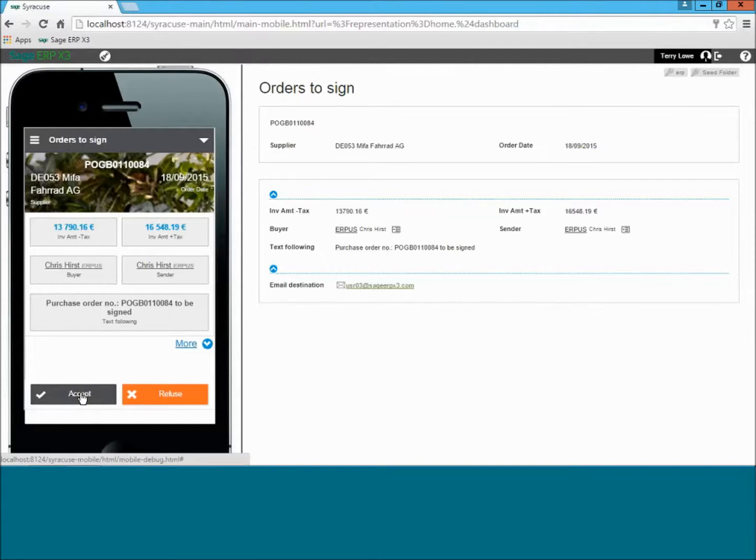So as you can see, even though I'm out and about and not tied to my desk, what X3 allows me to do is have a truly mobile experience. So whether I'm just out in the warehouse or outside the four walls of the company, I can keep that interaction, receiving messages from X3 and actioning those as I go.